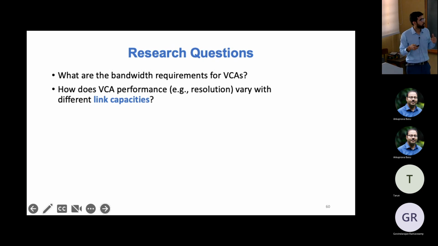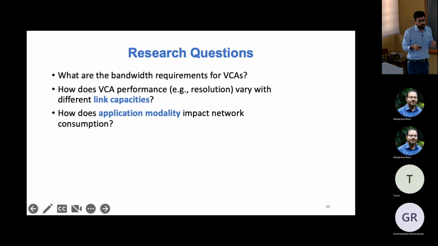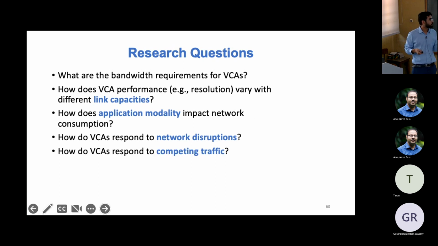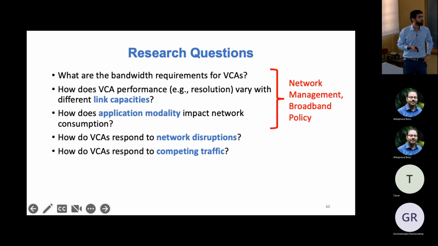low network, poor network conditions? And then, the way you use the VCA, how does that impact your network consumption? And then we look at how network disruptions and competing traffic impact these VCAs, how do they respond to these conditions? Now, these questions have wider implications. The first three sets of questions have implications on how you manage networks, also on broadband policy. And the next set of questions have implications on application design.